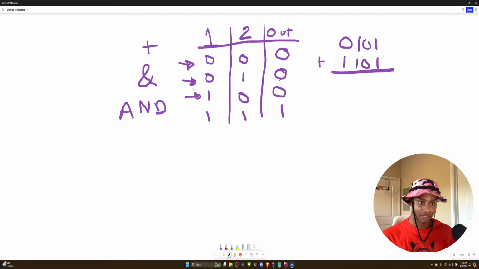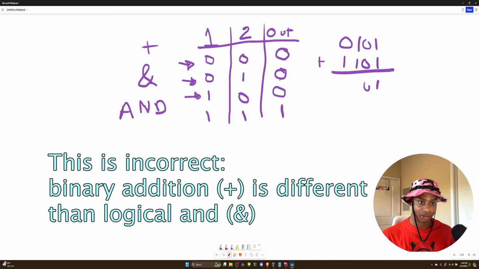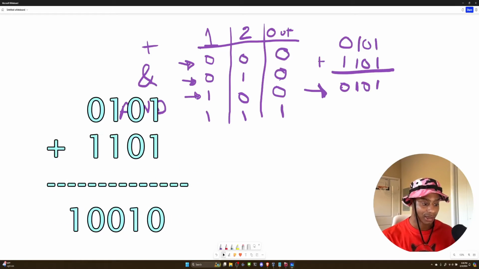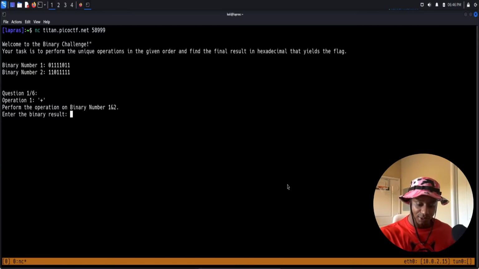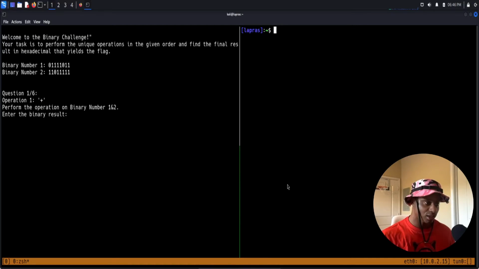Do our addition. So 1 and 1 is 1, 0 and 0 is 0, 1 and 1 again is on, and then 0 and 1 is 0. So this right here would be the result. So how can we translate that to our capture the flag challenge? So instead of trying to manually do this and write it out by hand, we don't need to do that. We can use a programming language like Python.